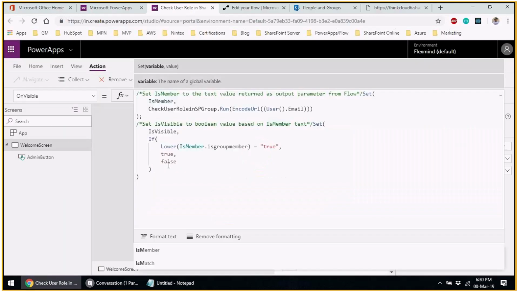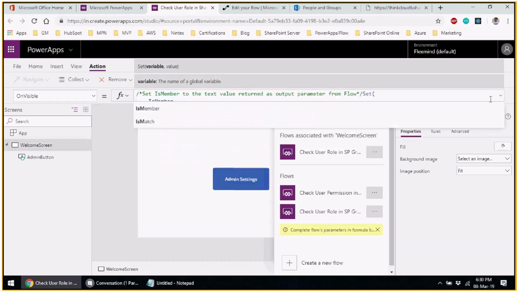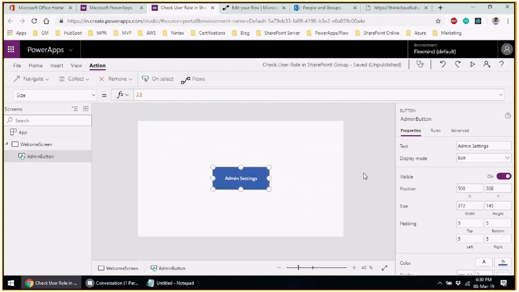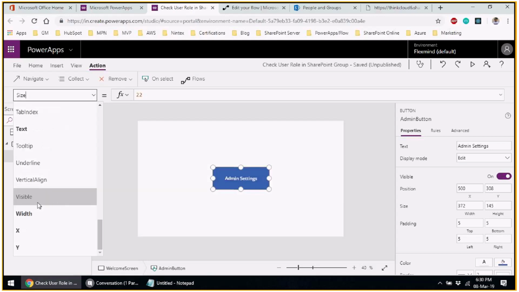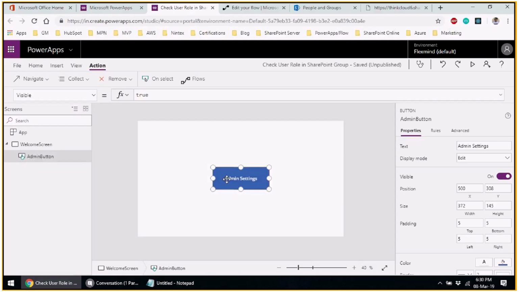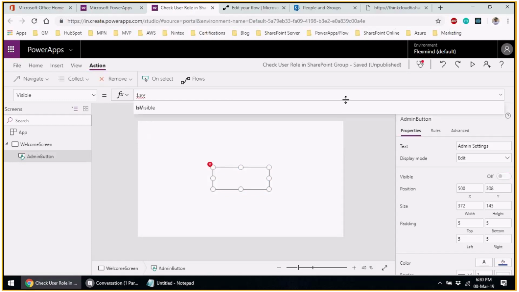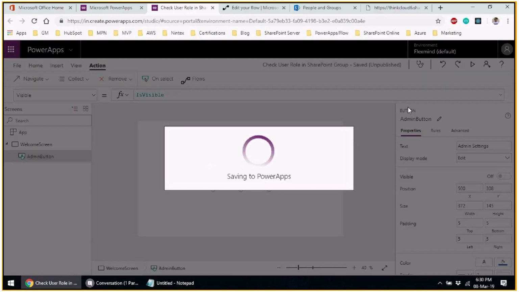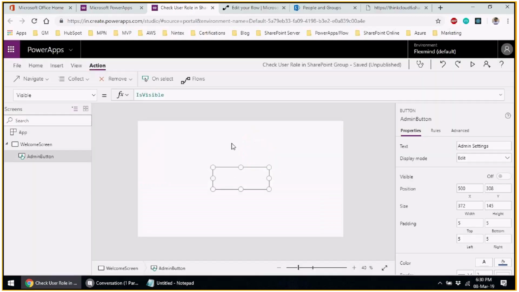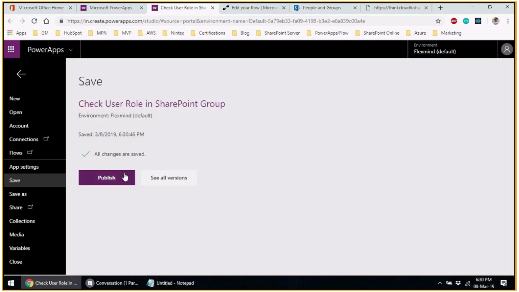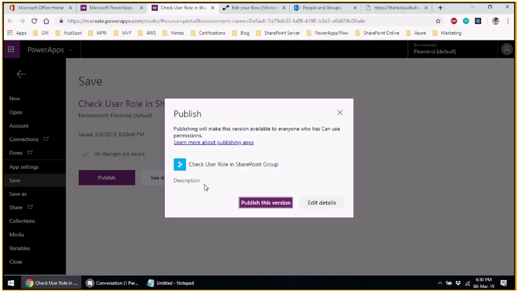Now after this, what I can do is simply go ahead and select our button, and in this button I will select the visible property, and post that in place of true, I'll set it to the boolean that we have just defined. Okay, so this is like hiding this button, but I am there in this group. So what I'm going to do is publish this. Yep, I'll publish this.